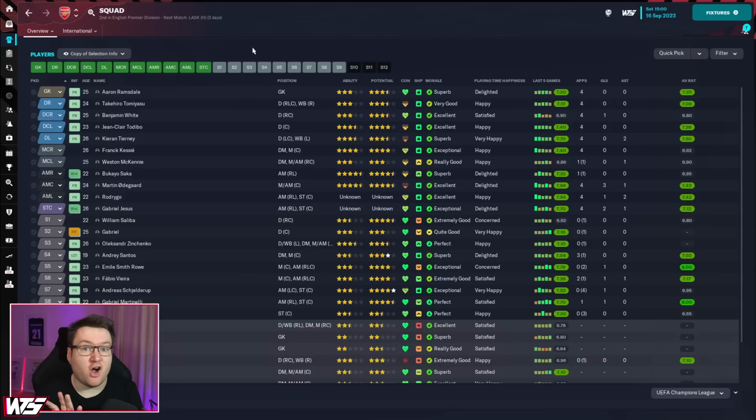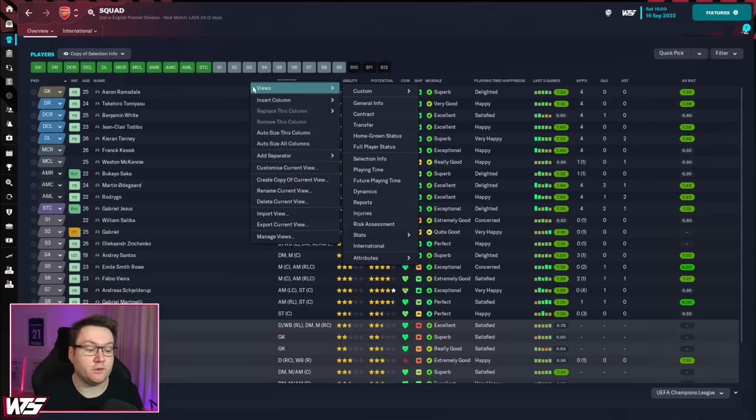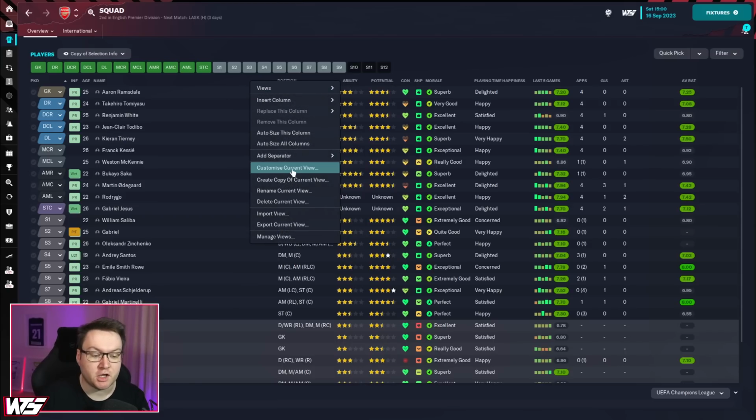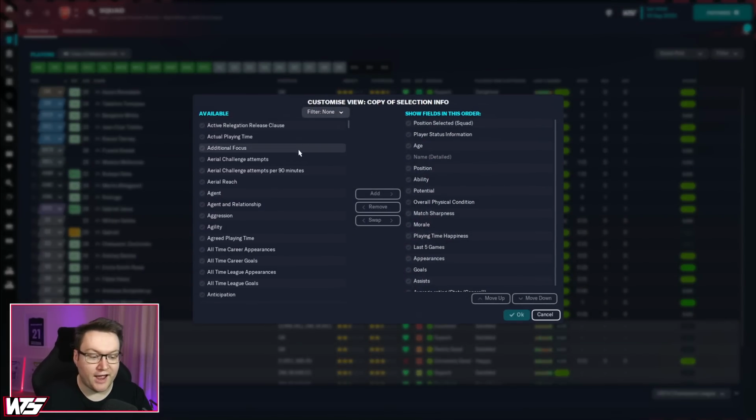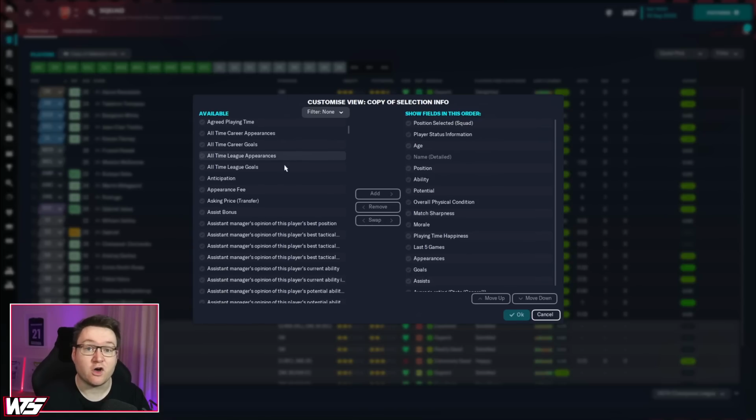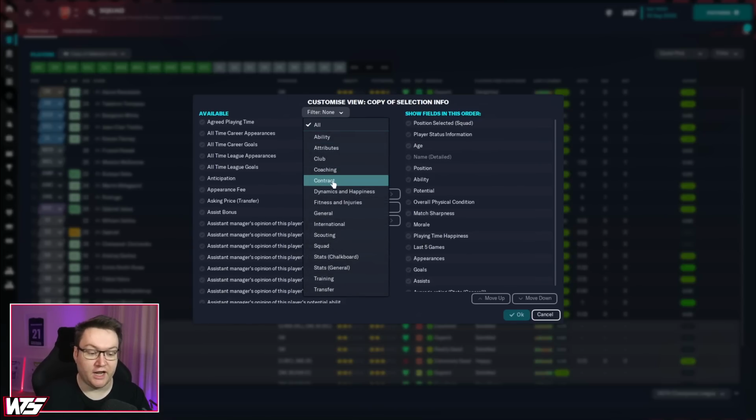If you're not 100% sure on what stuff you'd like to add, you can also do a different option, and that is customize current view. This is going to bring up this screen here, which can look a little bit scary, but essentially you can scroll through every single option there is in terms of columns and move them over to the right hand side if you'd like to have them.